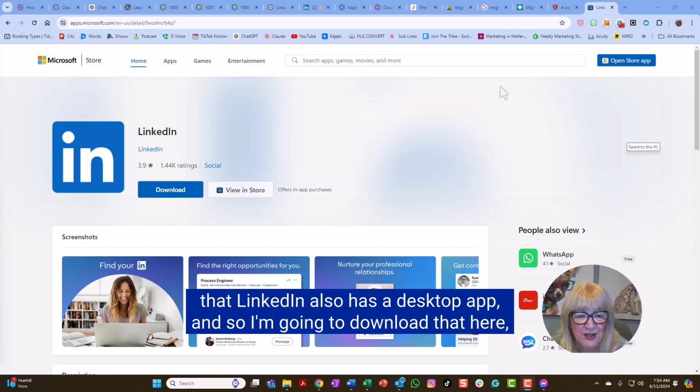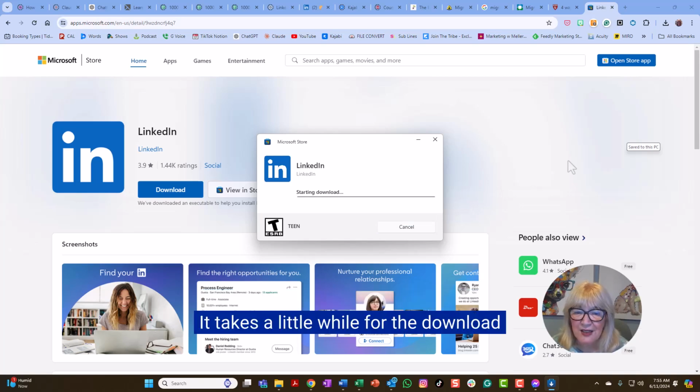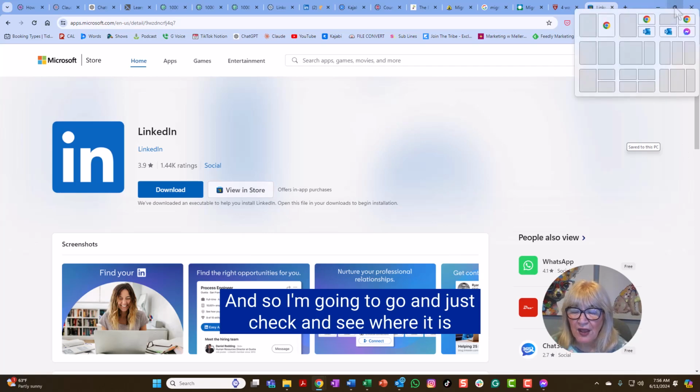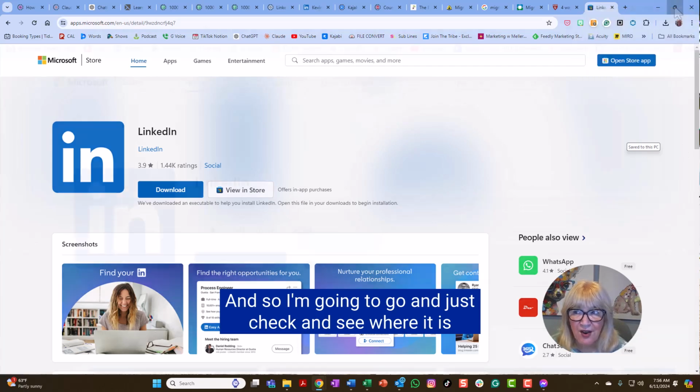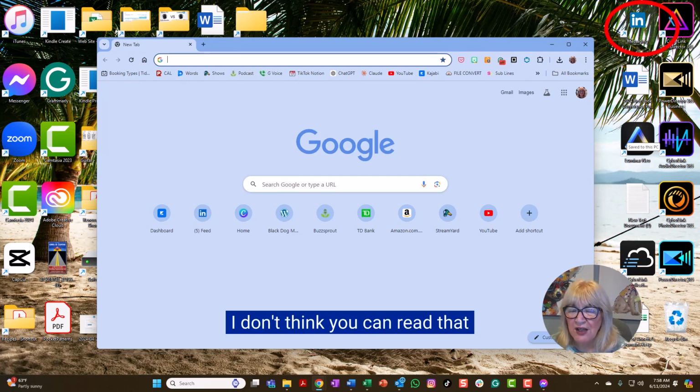And so I'm going to download that here. And we can see that it is getting the information and installing it now. It takes a little while for the download. And so I'm going to go and just check and see where it is. Okay, so I see the app here on my desktop, and underneath it says messaging. I don't think you can read that.